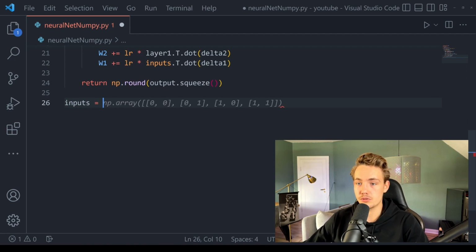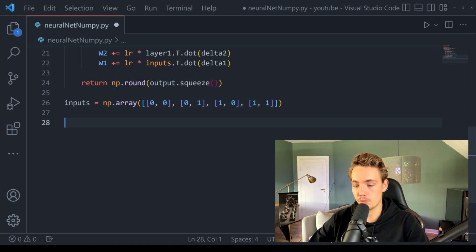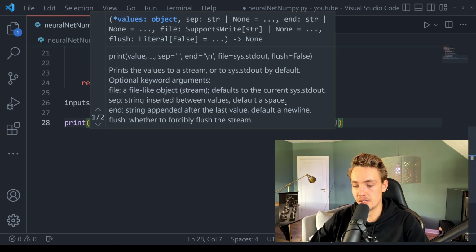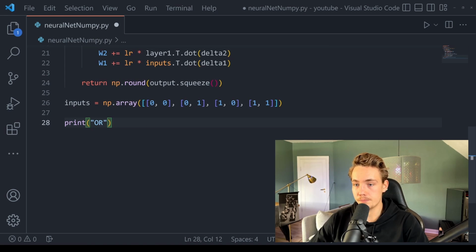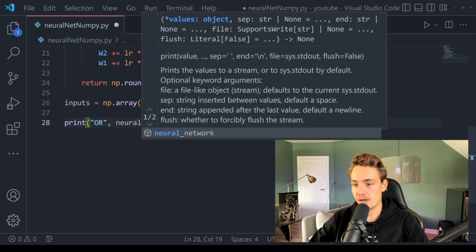So our input is equal to np.array, and we're just going to take 0 0, 0 1, 1 0, and 1 1, because we're just going to create some logical operators that we're going to train our neural network on. Then we can basically just go in and print. So first of all, here we have our OR. So we're going to print OR, and then we have our neural network.